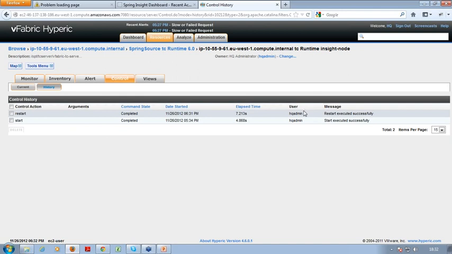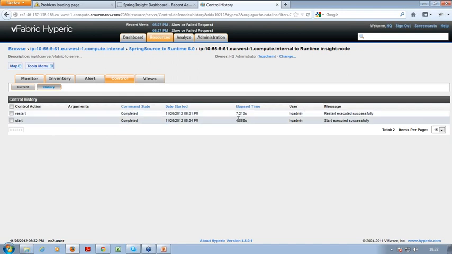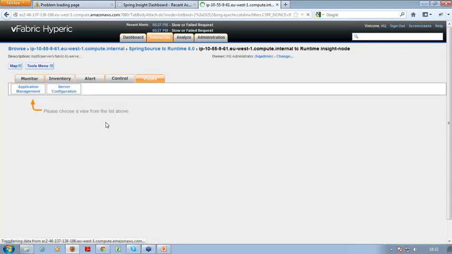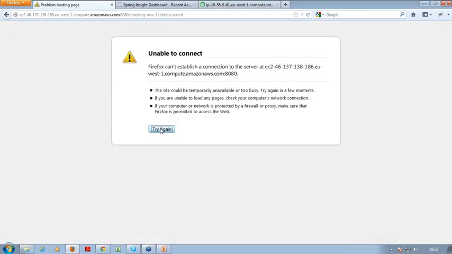So you can see that HQ admin restarted the server at 11:26:631. Sorry, 26:11:631. So it's auditing who's doing what. In addition to starting and stopping servers, we can also configure the server itself. So if we go to server configuration, just try and see that's up.